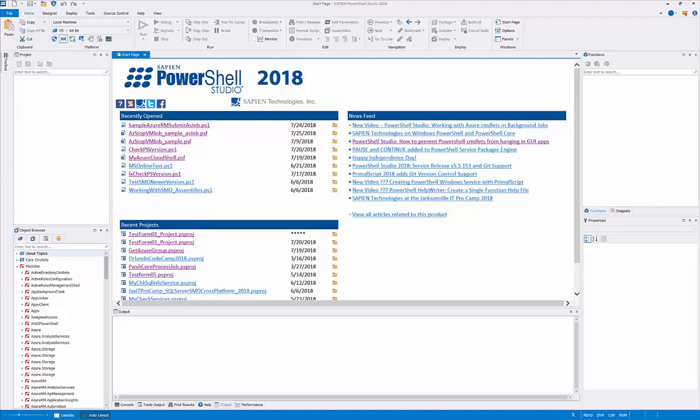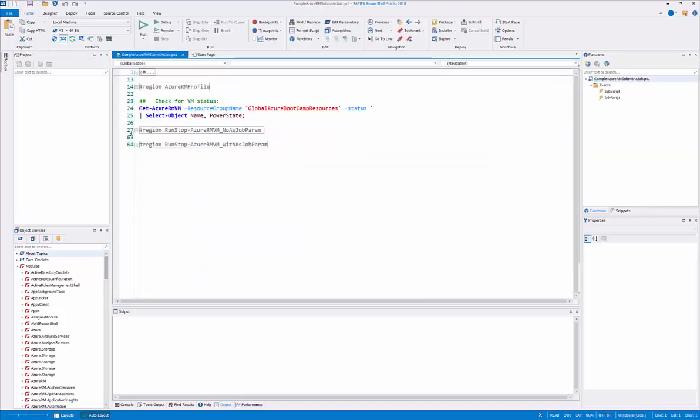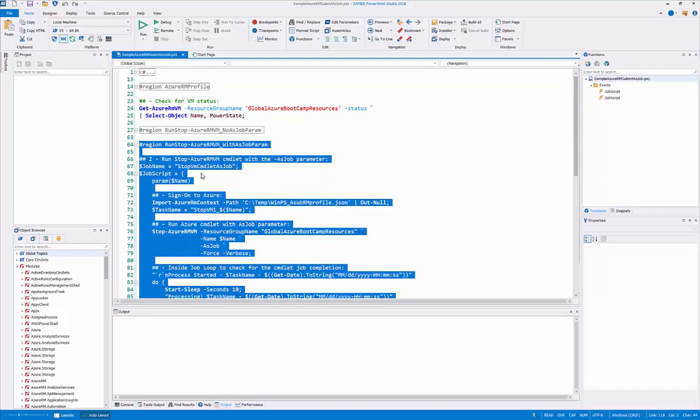I will be demonstrating integrating the Stop-AzureRmVM script with the -AsJob parameter in a GUI application using PowerShell Studio. In the previous video, I demonstrated executing the console Azure RM script as a job in two different ways in PowerShell Studio. Now, I'm going to move the same code and use it in the GUI application.